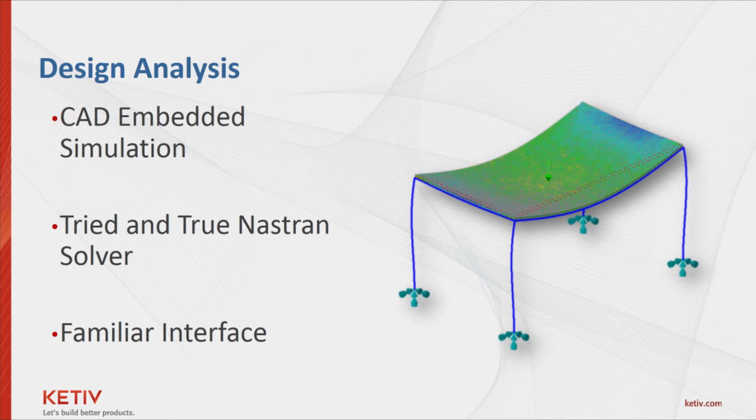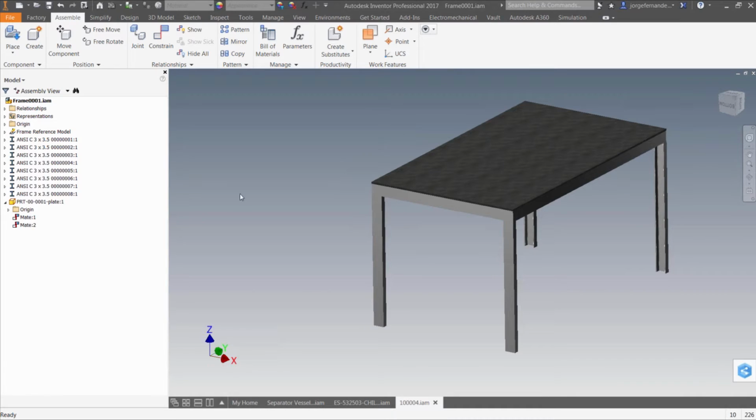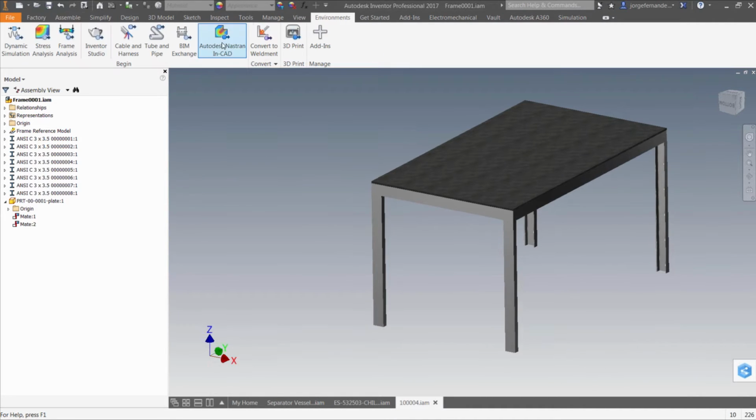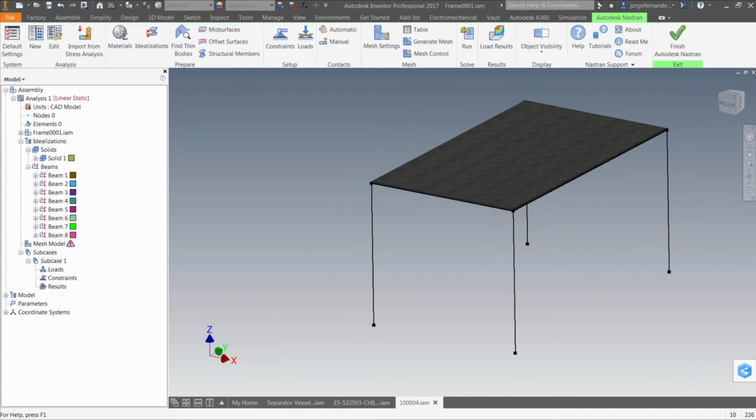So we can design for all of these things using tools inside of Inventor, where we have an embedded solution that's using a Nastran solver. For those of you who don't know, that comes from NASA, actually. So we're able to use something that's tried and true inside of Inventor in a familiar interface without even having to leave Inventor. So let's do just that. Inside of Inventor here, I'll go to my Environments tab and then start the Autodesk Nastran In-CAD tool.